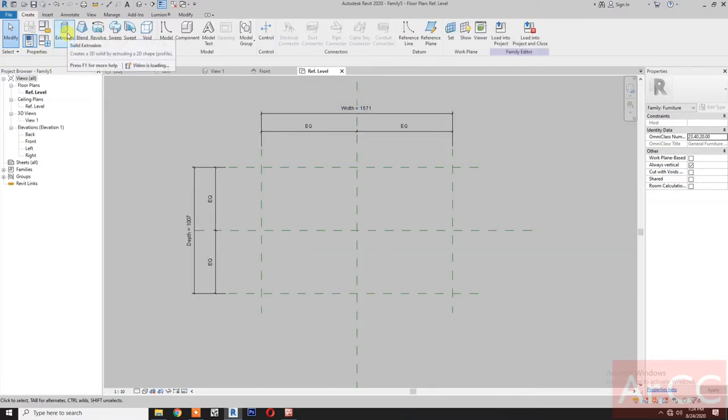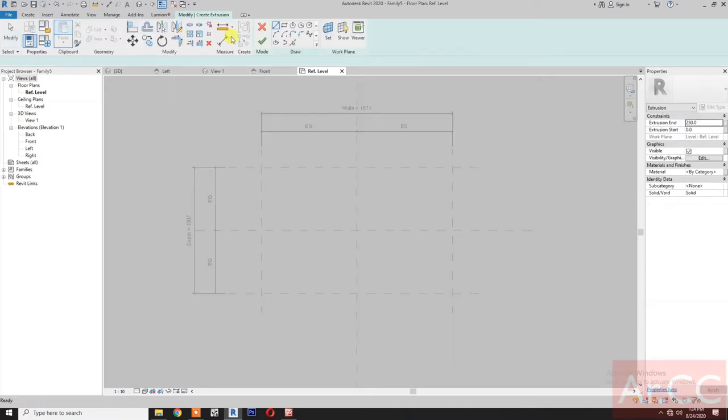Let's create the tabletop. Select the extrusion. Select rectangle. Draw a rectangle. Align. Select reference plane. Select the line. Lock. Okay. Select the line. Lock. Select reference plane.